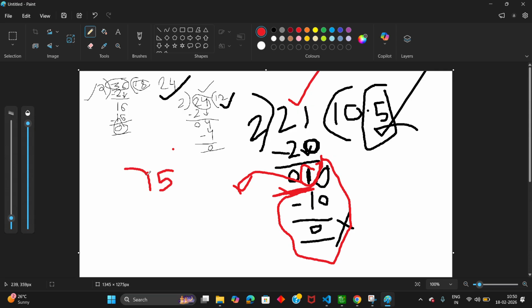So yeah, let us see the case for 15. Similarly, when you divide 15 by 2, 7 2s are 14, then you will get the remainder 1. You need to stop from here. Why? Because the remainder value is less than the divisor value. Whenever the remainder value is less than the divisor value, you need to stop the division.